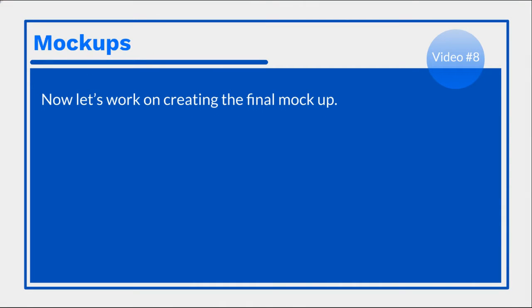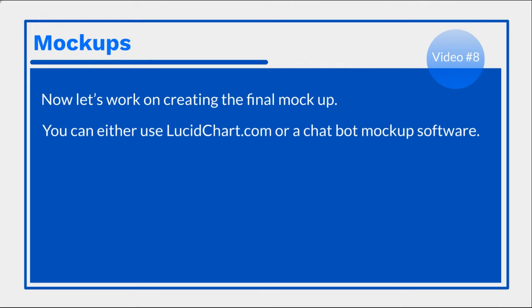This is going to be mockups. Now let's work on creating the final mockup. We have the draft of the organized ideas and we're going to make it finalized so that we are ready to begin the implementation process. Now you can either use lucidchart.com, which is the software that we were using earlier, or you can use a ChatBot mockup software. And with that, I'm going to show you different services that you can use.